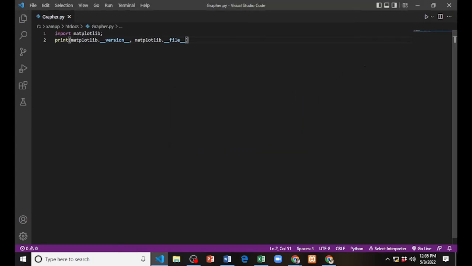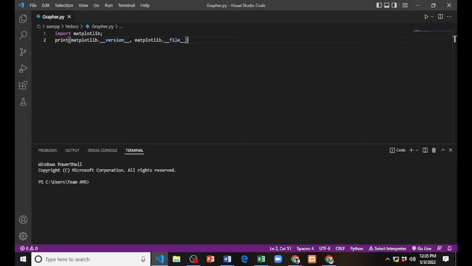And I can run. And there we go. Okay, so 3.5.1. Okay, print the Matplotlib version, comma, where the file is. So maybe this is the version, 3.5.1. And it's where the file is located.